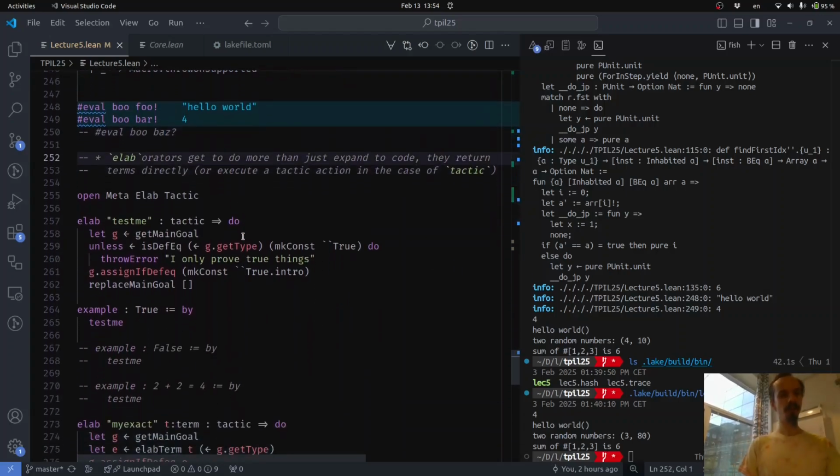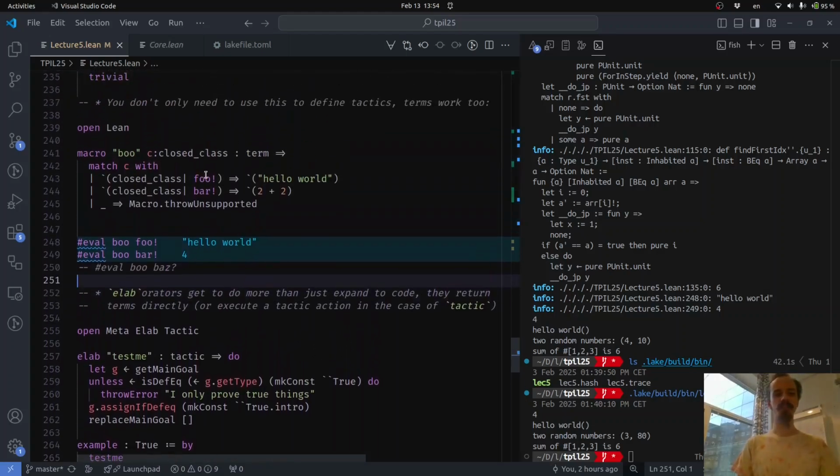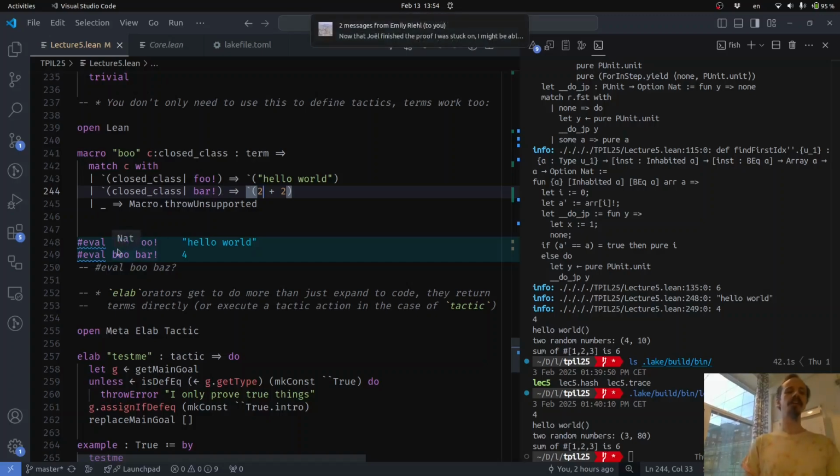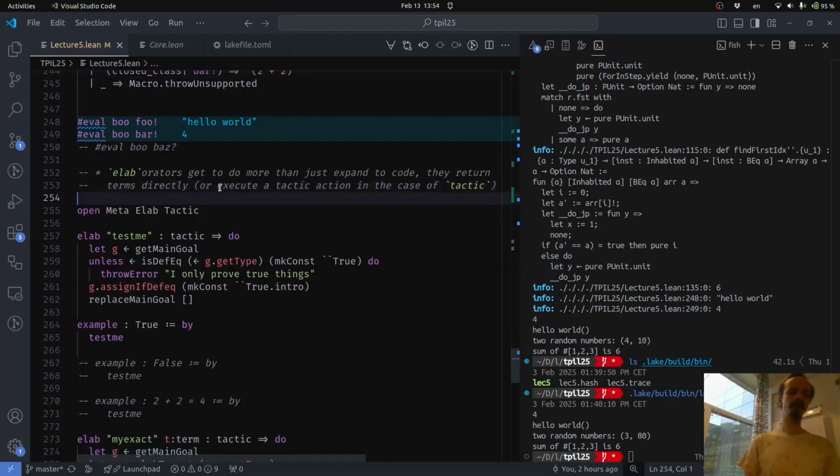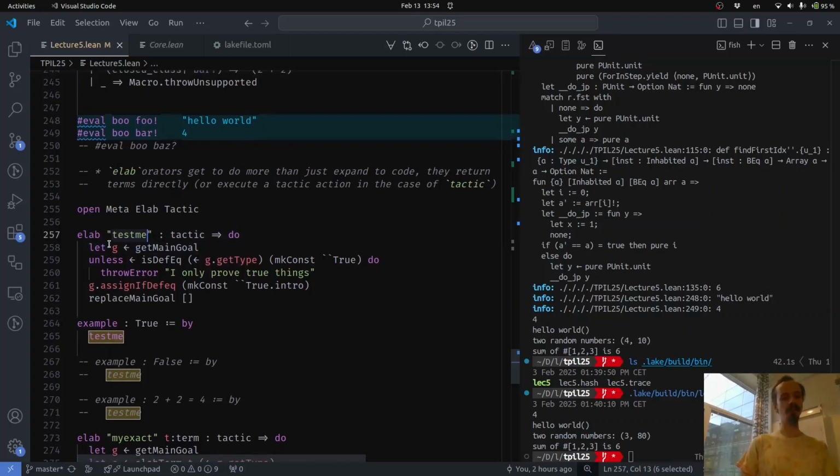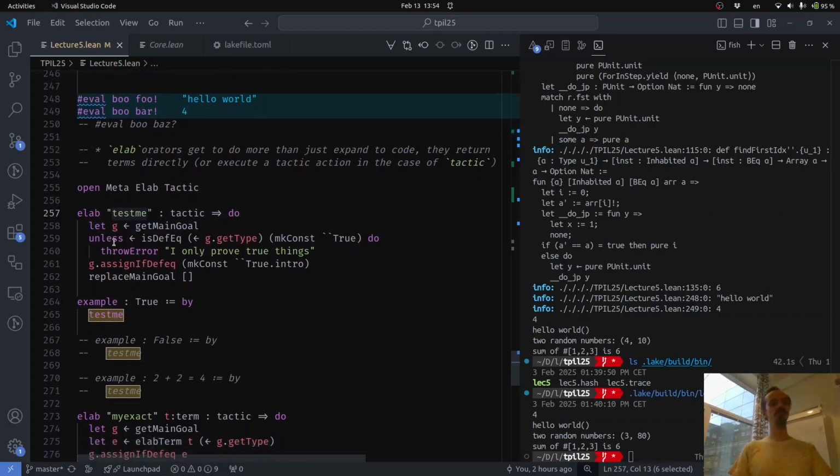Okay. Elaborators do more than just expand to other code that already exists, like a Lean expression that expands to another Lean expression. Here we can have one that just runs code. So here we're going to define a tactic, test_mean, that's going to solve the goal. So here's the way that this works.